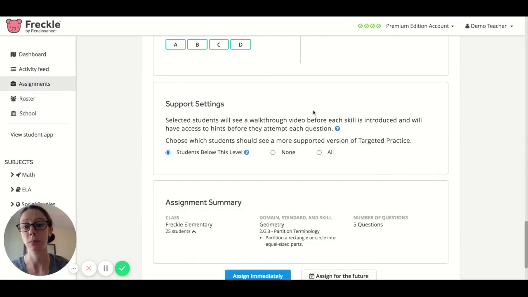I'm going to move on to Support Settings. Support Settings allows me to select specific students that might need additional support when working on this assignment. This means that these students will see hints as well as videos to help them through the questions.